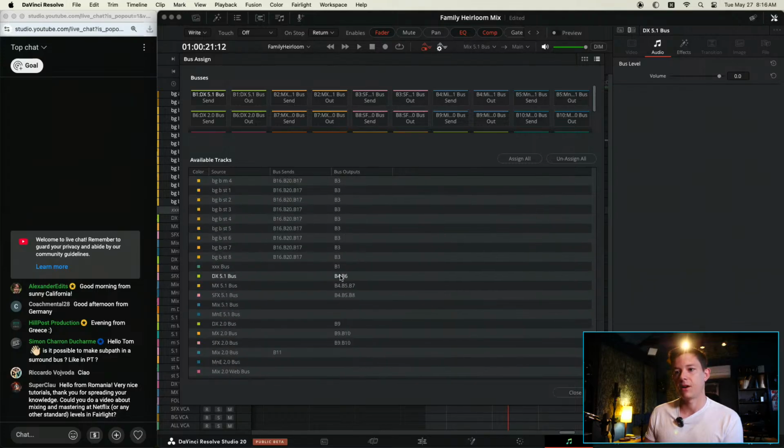Down here, this is where it starts to get complicated. And that's why having a template that you can just grab and start from is kind of nice, because setting this up can take a while, especially if you haven't done it very much. So then I have dialogue, music, and sound effects. They're all going to bus 4. So if we go up here and look at where bus 4 is, that's my mix bus. Great.